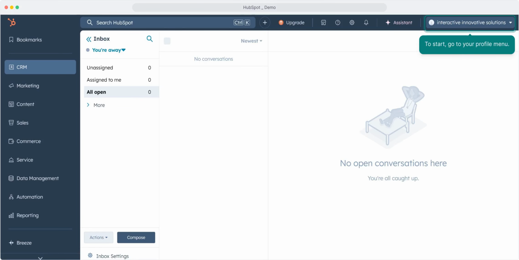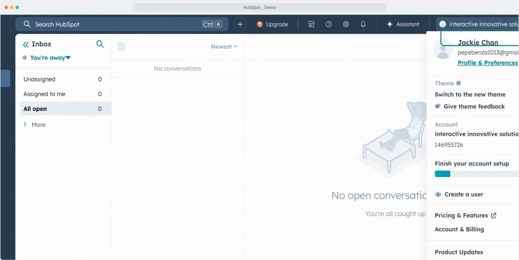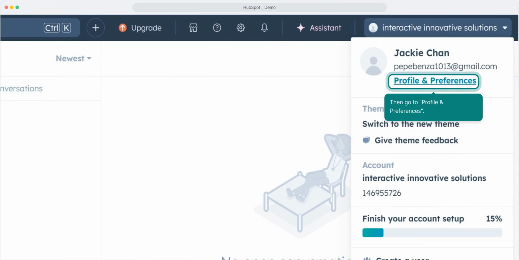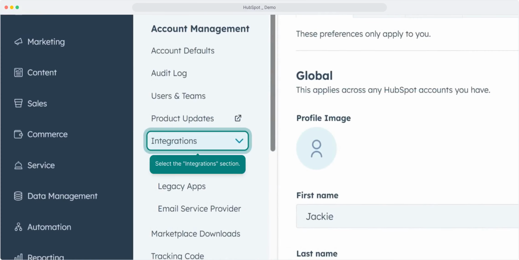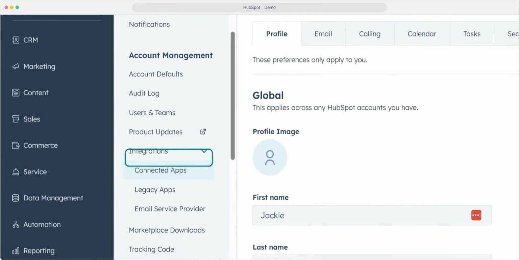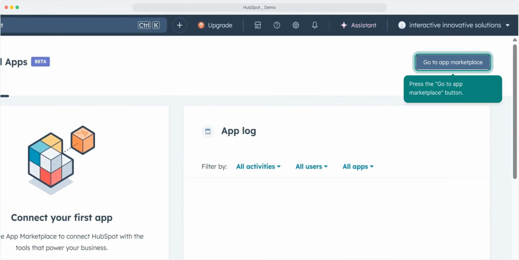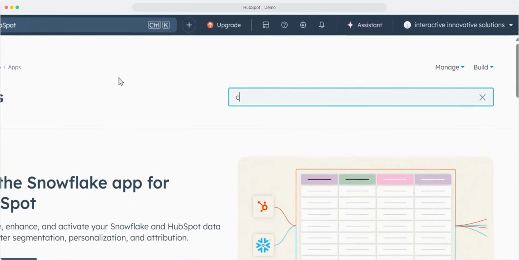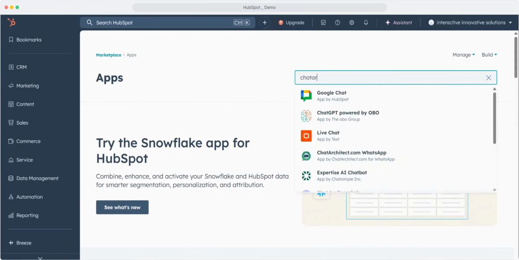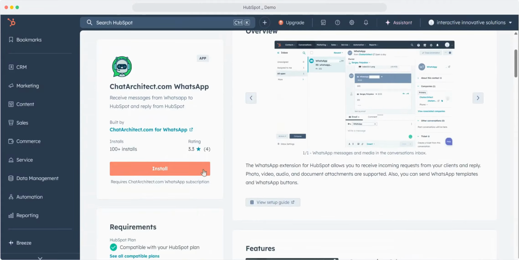To start, go to your Profile menu. Then go to Profile and Preferences. Select the Integration section. Open the Connected Apps subsection. Press the Go to App Marketplace button. Type Chat Architect and select the app. Click on the Install button.